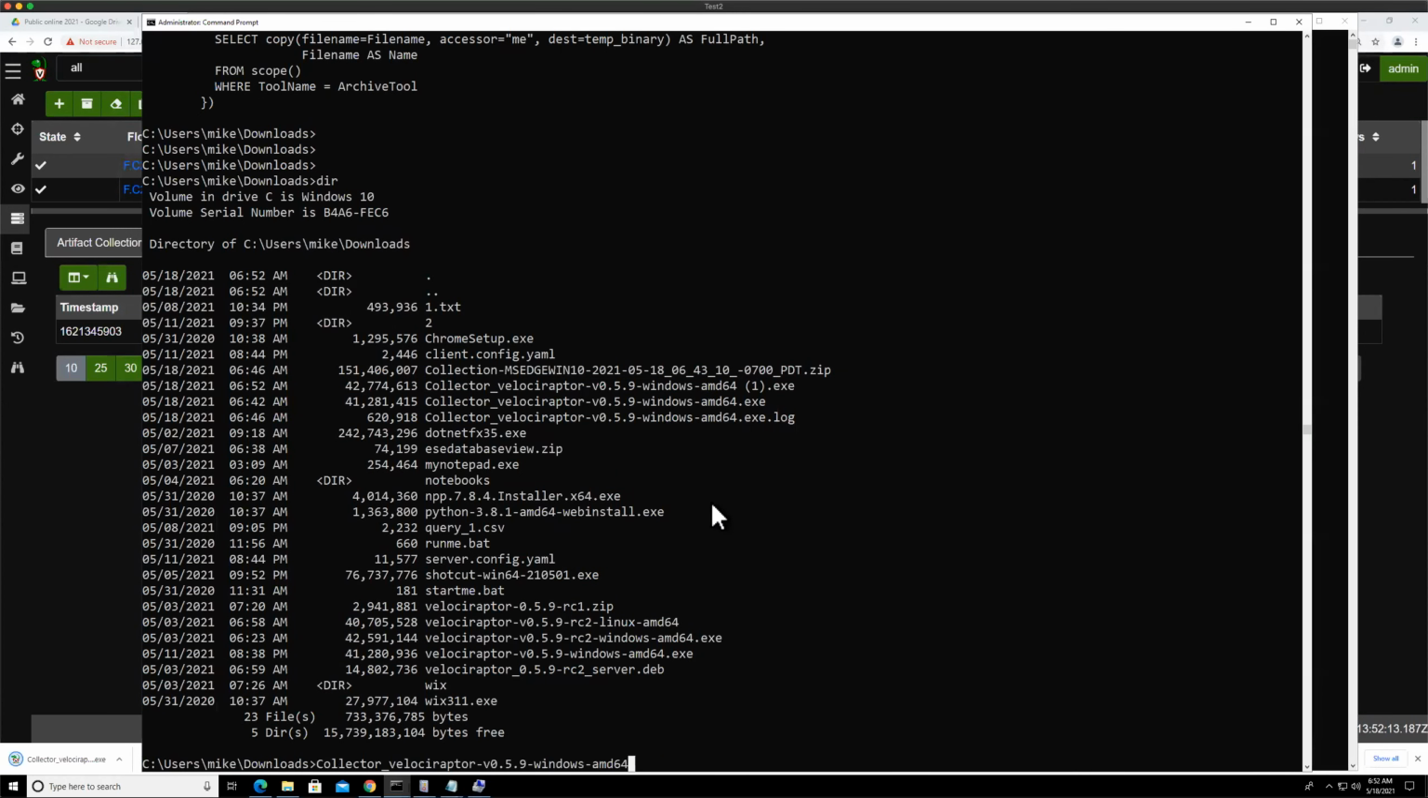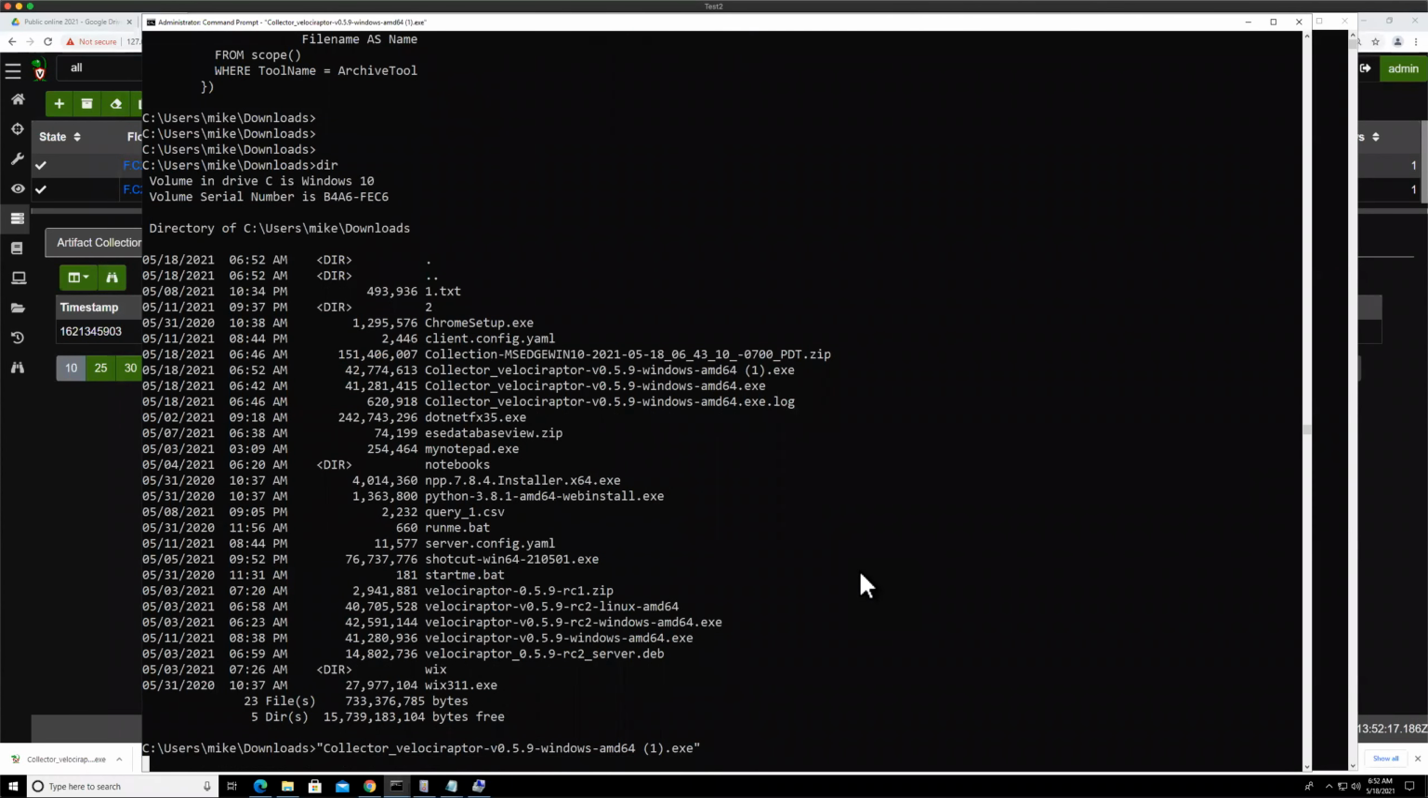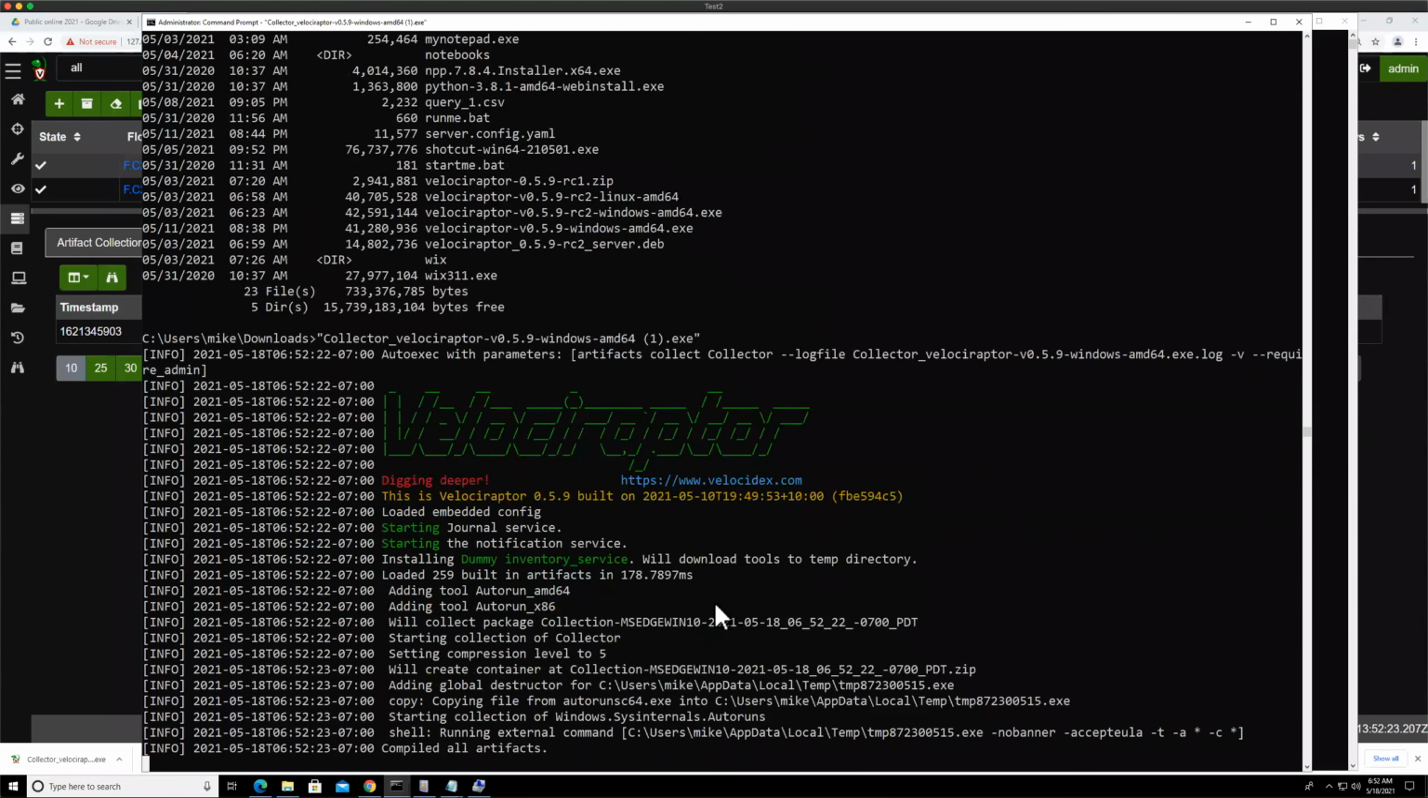So this second collector is the one here. You can see that when we run this one, it is going to look for Autoruns. Then you can see that it's getting these tools in there, the Autoruns tool, and then it actually copies it into a temp file. So it extracts that Autoruns tool, and then it launches it with the right flags and so on.